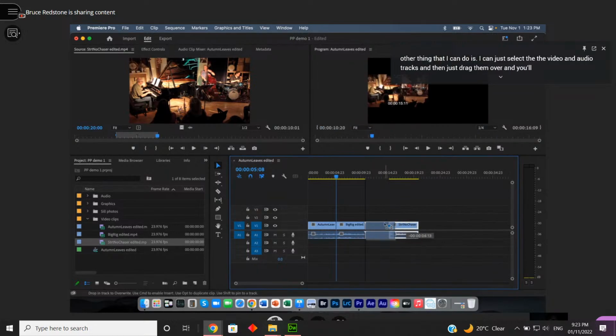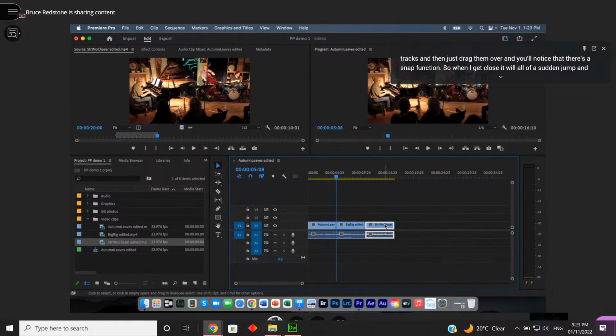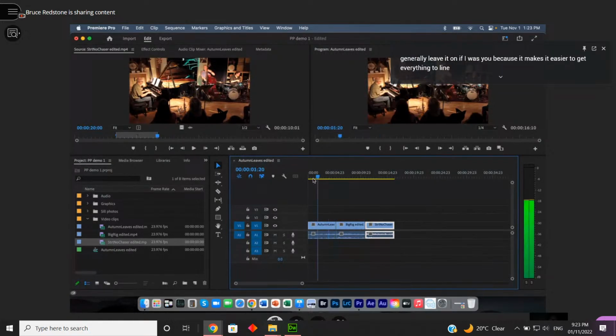And you'll notice that there's a snap function. So when I get close, it will all of a sudden jump and connect. You can turn that off if you want. It's up here. You'll see it looks like a little magnet in the upper left of the timeline here. If you want to turn that feature off, you can, but I would generally leave it on if I was you, because it makes it easier to get everything to line up. So now I've got something near 15 seconds, actually 16 seconds.